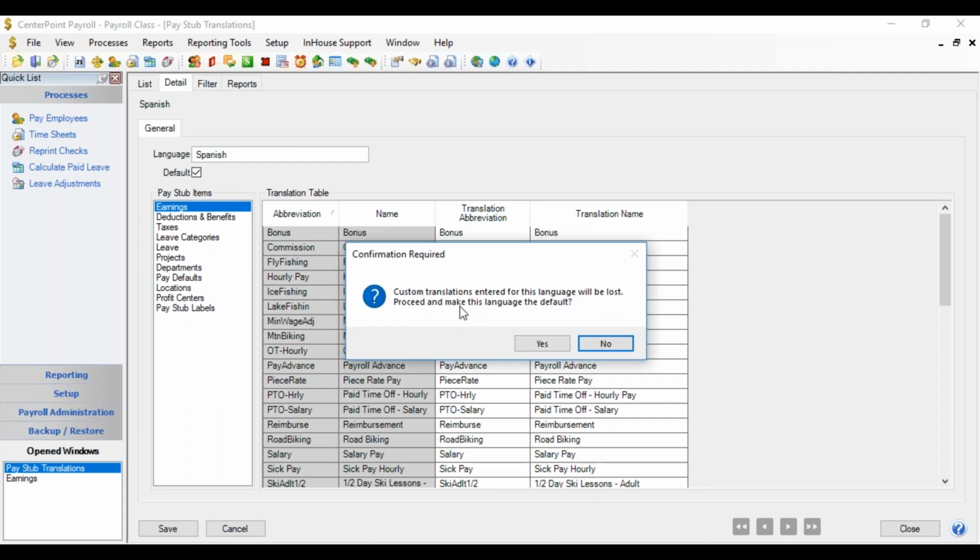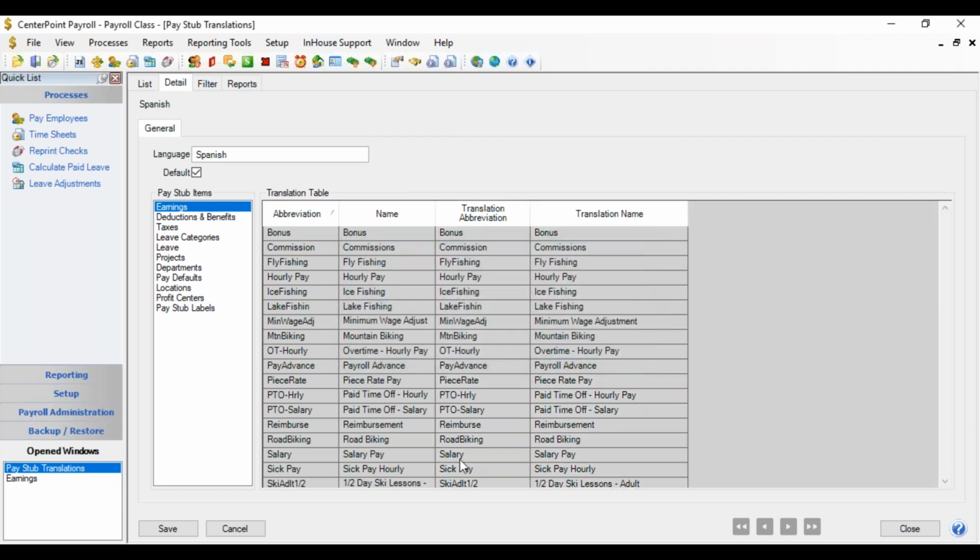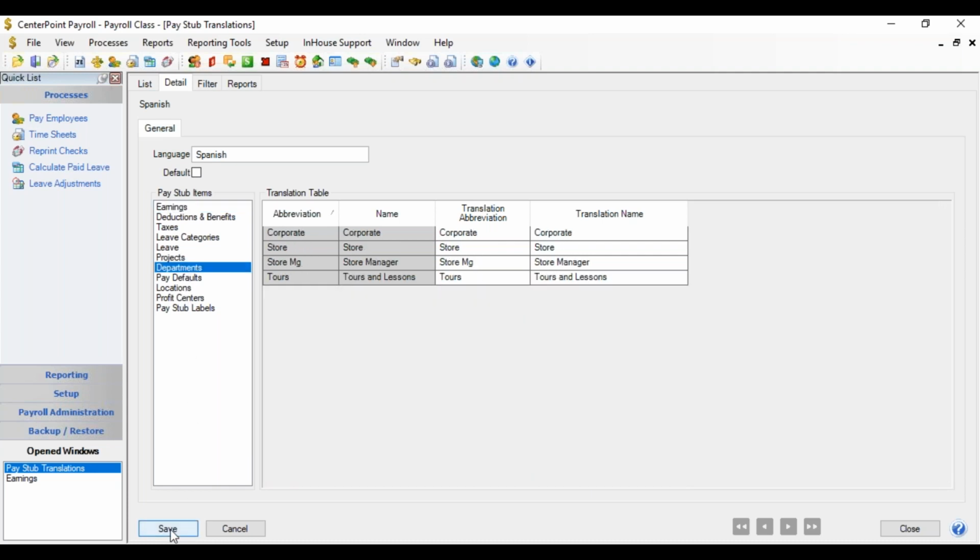It will come up and ask you to confirm custom translations entered for this language will be lost. So any changes you made in here will be lost, and what it's going to do is use the abbreviations and the names that are in the setup list. So if you click yes, then everything's grayed out, so you can't make any changes here on the default, and it would be picking up whatever you did at the setup of each one of these different items. But if you leave this unchecked, you can go ahead and make your changes as needed, and when you're done with each one of the different sections, then you would click Save.